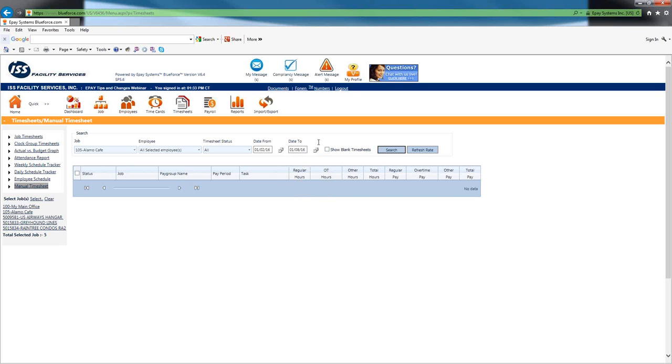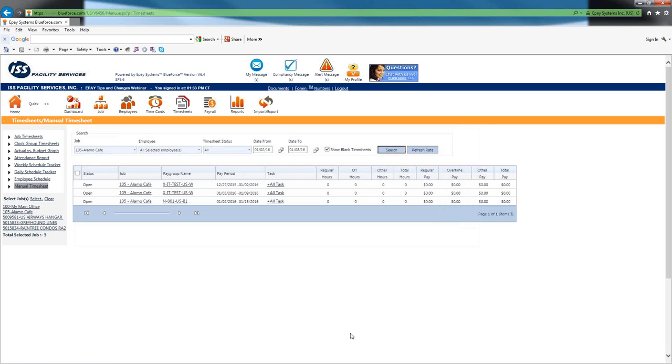So it's going to show me a little different results. Mine's going to be on a Saturday through Sunday cycle. So at this point, the next step is to come in here and click on Show Blank Timesheets. And then I hit Search. Now, what Search is going to do is show me all the different timesheets. In this case, I have 3 that match that criteria.